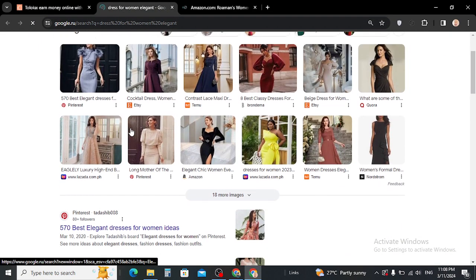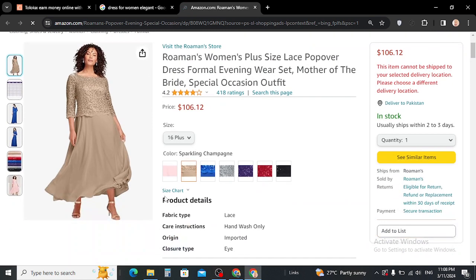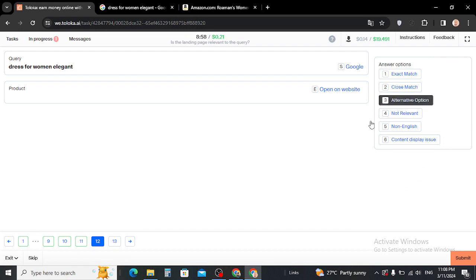Elegant dresses for women. Again, this is a very elegant dress, but it is in plus size. So going for plus, it is an alternate option.